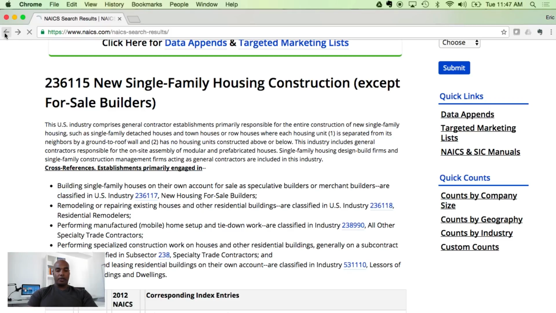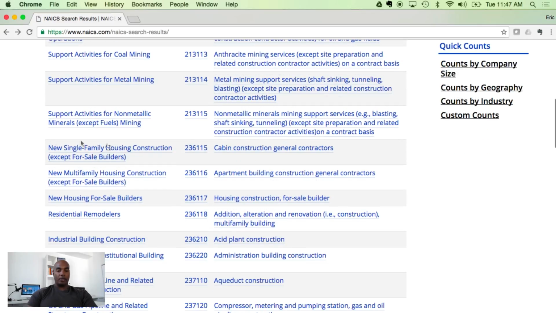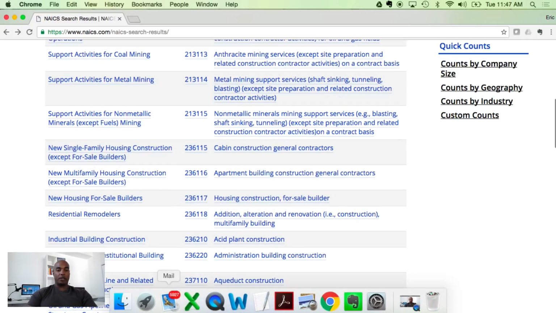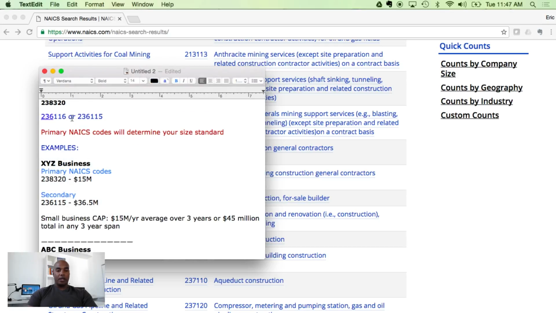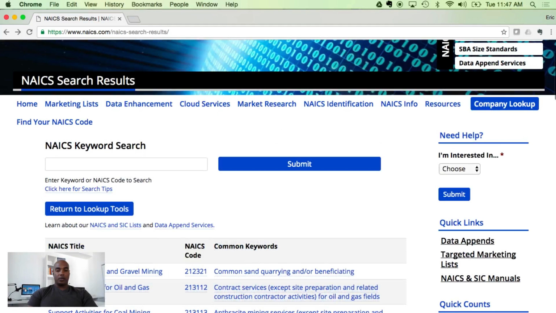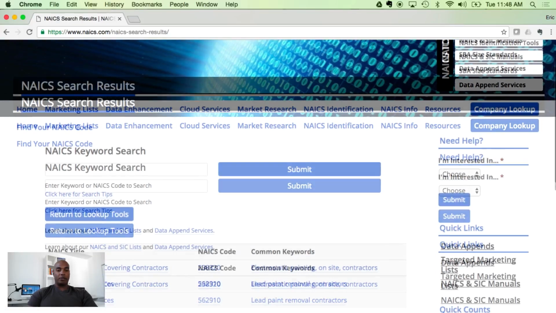And then from here, you'll see where it says primarily engaged in. It'll give you a list of items related to this particular code. Because it's so specific, most businesses are going to have multiple codes. I'm going to go ahead and save that 236115 code. Put it on my cheat sheet over here. And then we're going to discuss it a little bit later on. What does that mean? How does that affect your business?